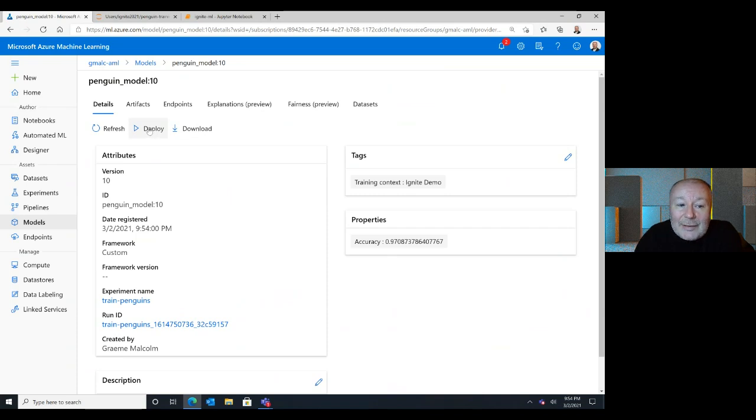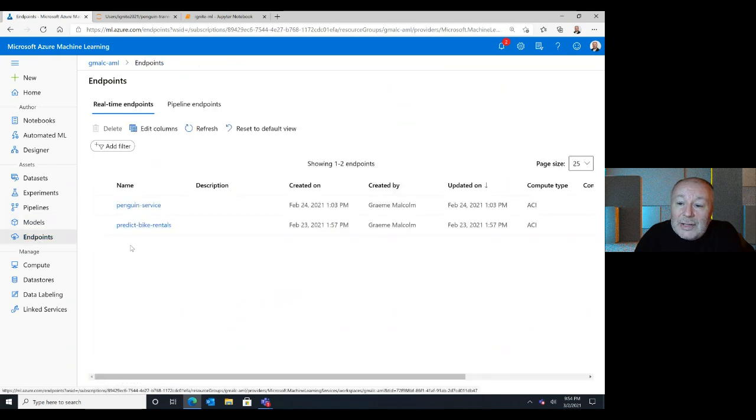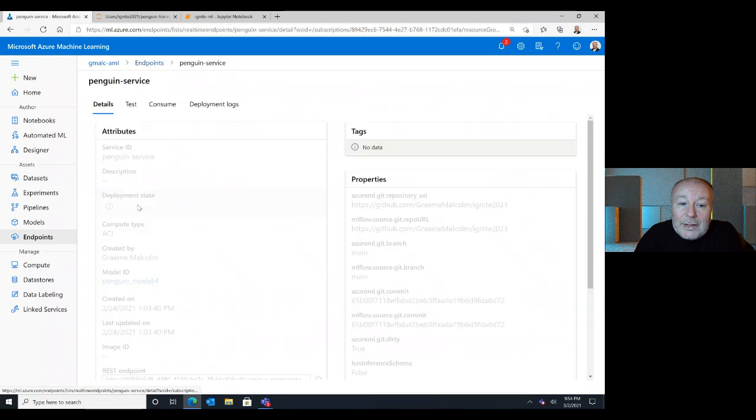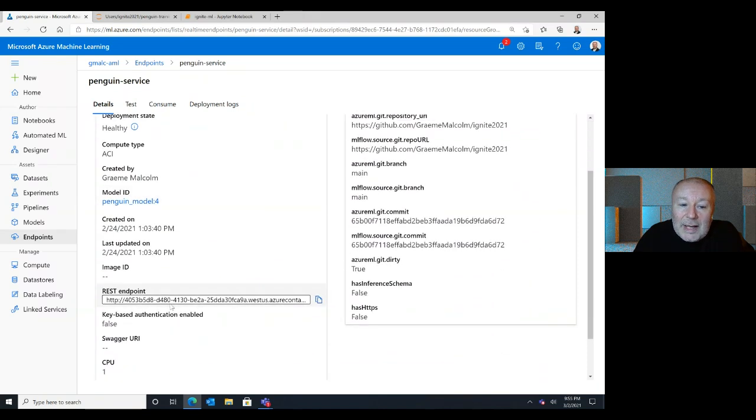And I have, in fact, just to save a little bit of time, already deployed that. So I have what's called an endpoint. I've deployed it as an HTTP service. There it is, called Penguin Service. So this is just a wrapper around that model that I trained in my experiment. I've deployed the model. I'm now able to use that model at this endpoint. Here's the REST endpoint, the address of that model.